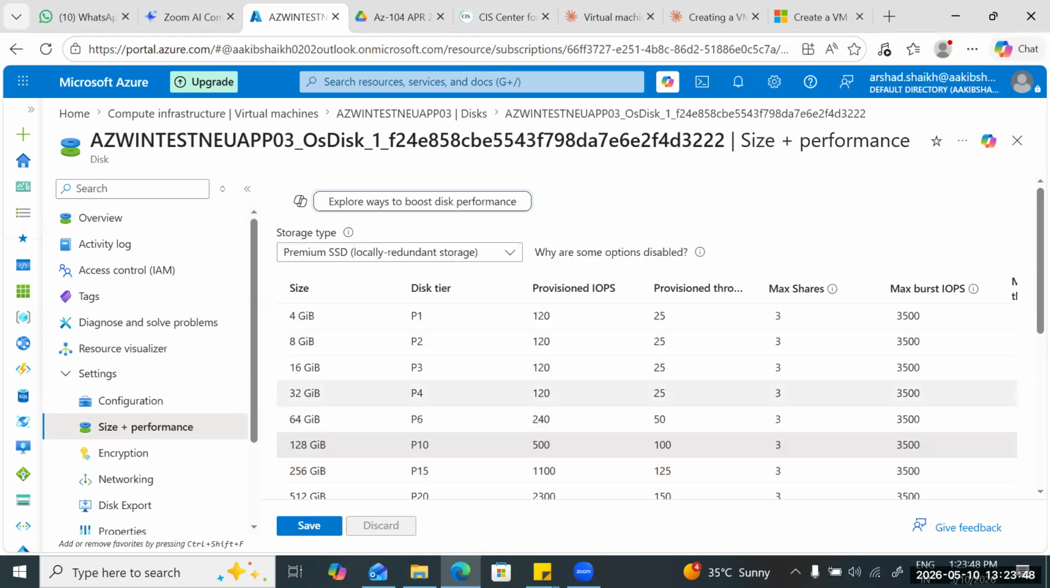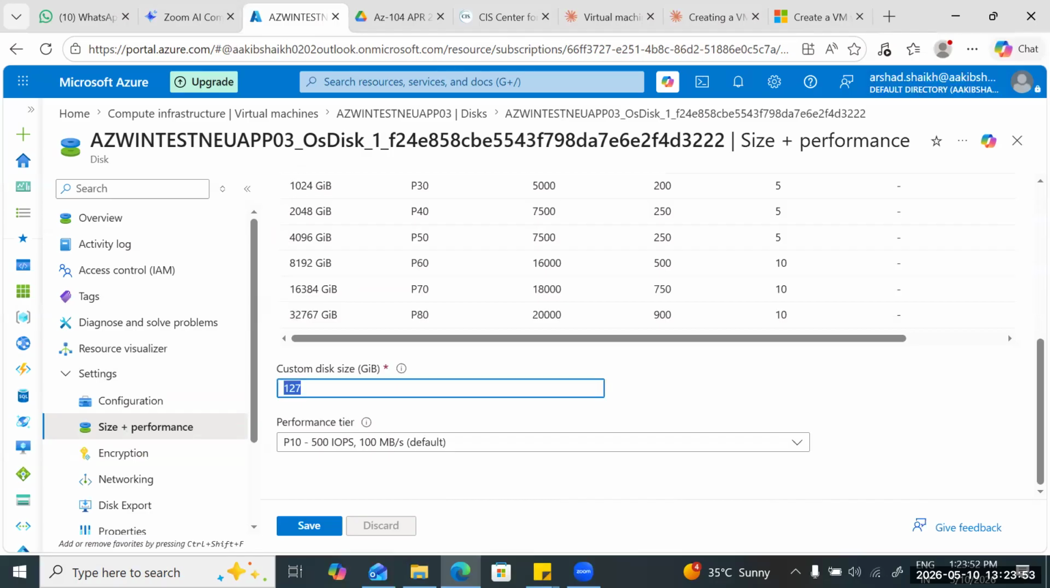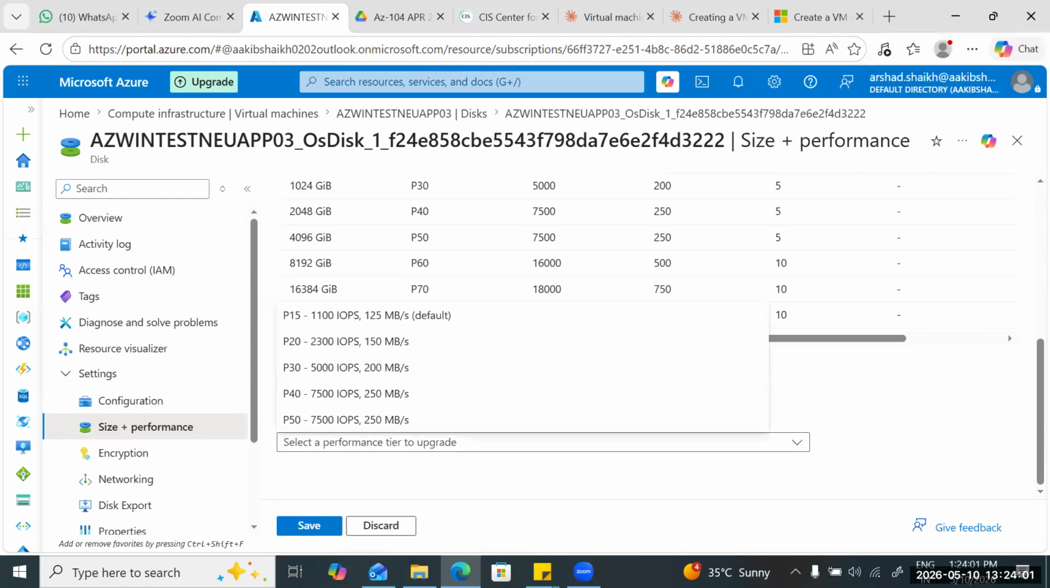Wait, it is loading. Scroll down. Custom. Scroll down. 150 GB. Okay. Select a performance tier to upgrade. Click on it. What does it say? P15. What is this P15? I'll tell you.